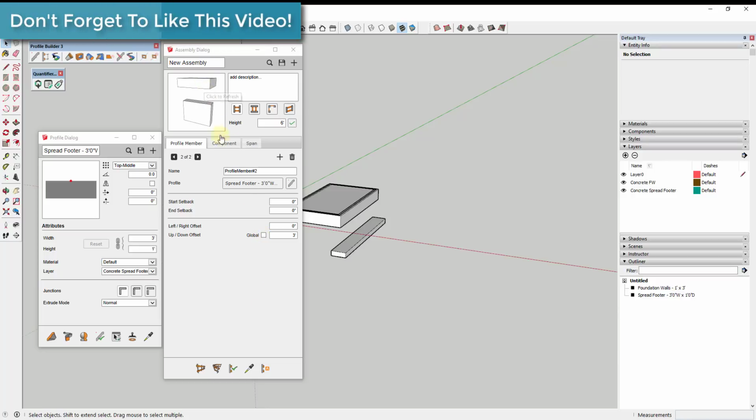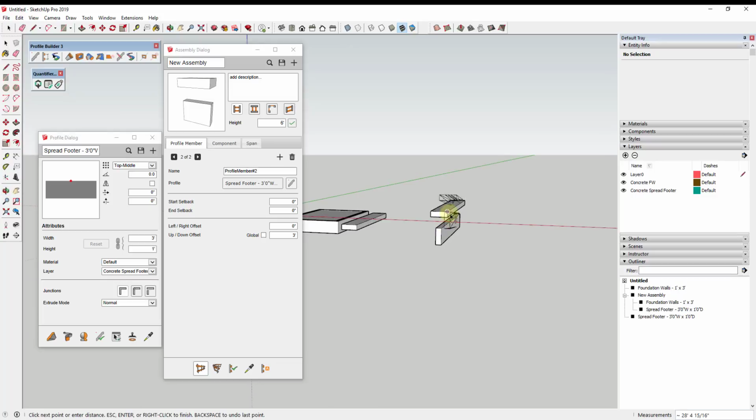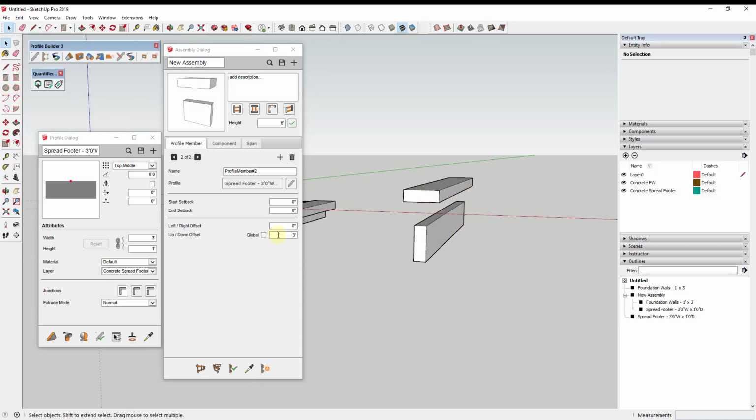One thing you're going to notice is this got brought in a little bit weird, and this is nice because it gives us a preview of what this is going to look like. You can see how right now this assembly puts the spread footer way up above the concrete foundation wall, and that's because for some reason the up-down offset has been set to 3 feet. If we put it back to 0 and then hit the tab key, you can see how this is going to update, and what this is going to look like.